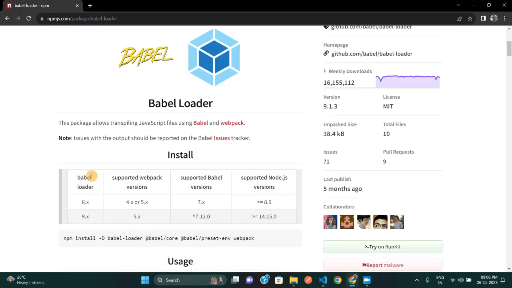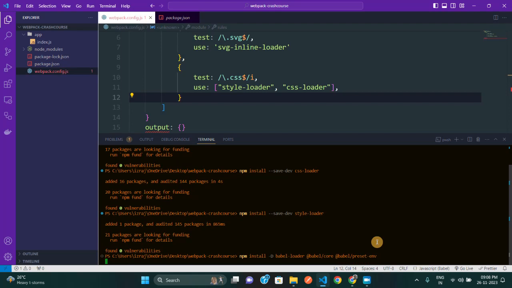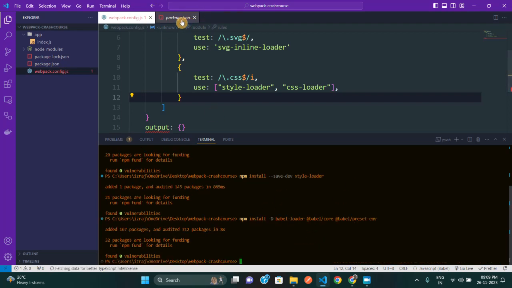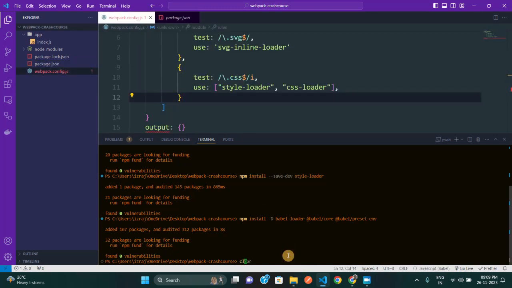All right, so these are the things that we will be installing here. And okay, I haven't copied it properly, so let me come here, copy it, paste it, and hit enter. Here the -D also symbolizes dev dependencies. You can either write --save-dev, or you can write -D as well. Now if you come to the package.json, inside the devDependencies you can see babel-loader as well.